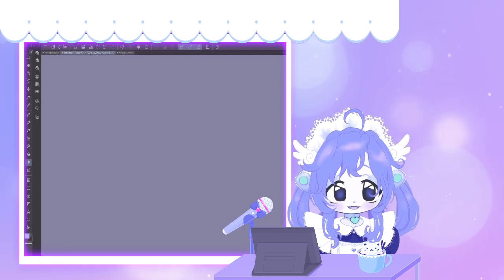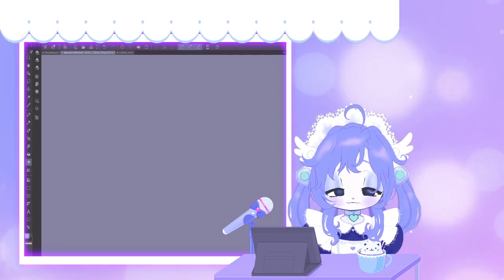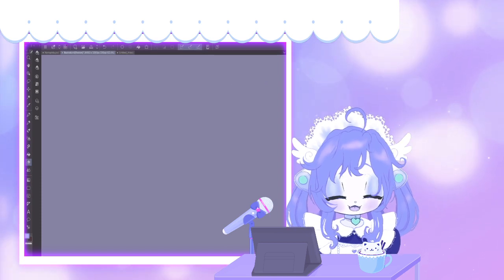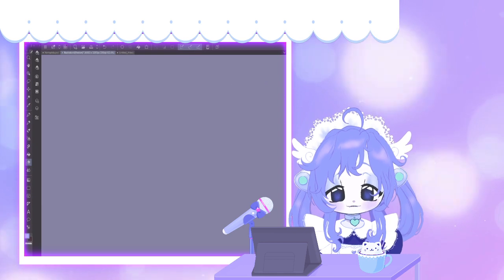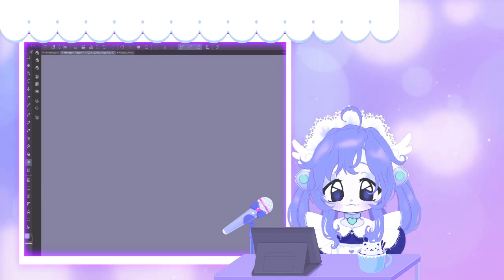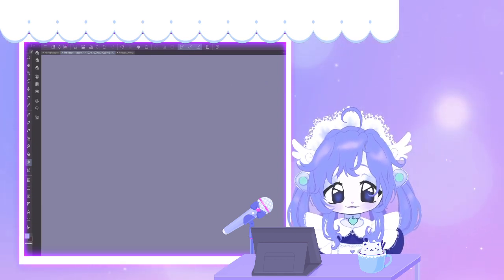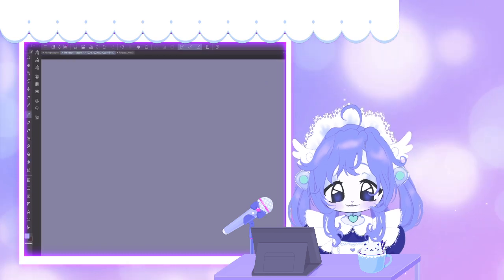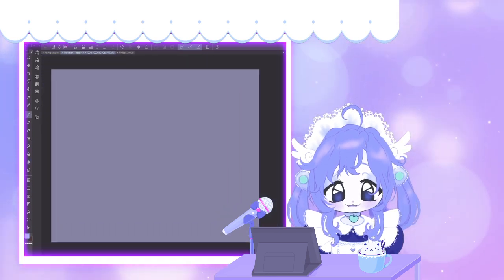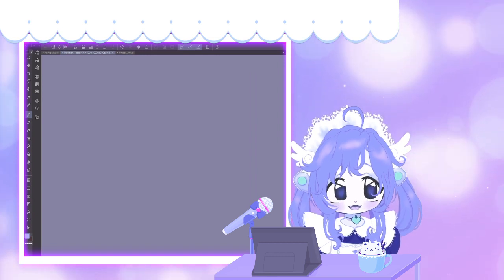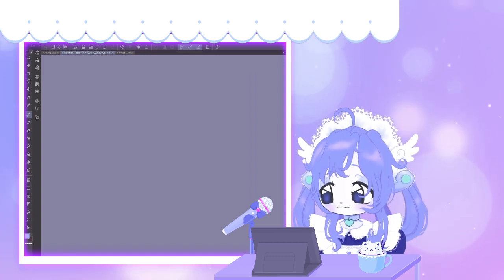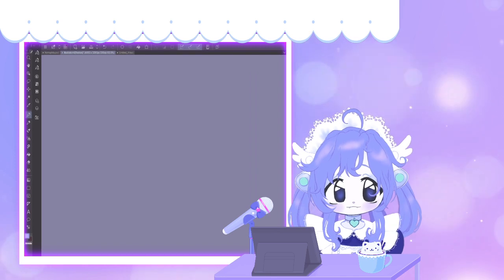Hi. So I was asked again about my art process and the brushes and stuff that I use. So I've pulled up Clip Studio, and I think the easiest way is just to show you. It's not complicated. I have some lace brushes that I use sometimes, that I downloaded that were free.